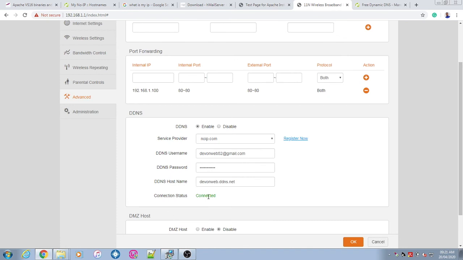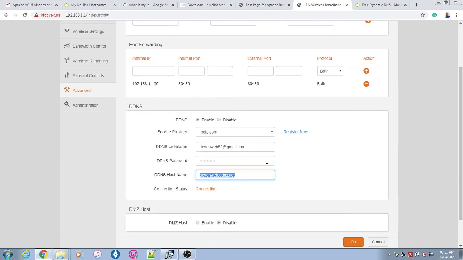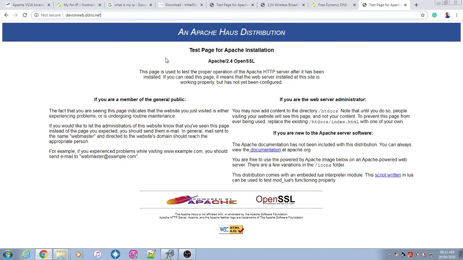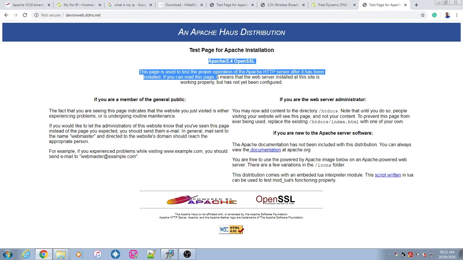Then you will see connecting. Once it's connected, you can click OK. And if we copy our host name, I'm going to click copy. And also I'm going to wait till I see this go back to connect. So as you can see, it's connected. So let's go over to a new browser. Let's paste this in. I'm going to click enter. Great. So you can see we've successfully set up a web server using Apache.